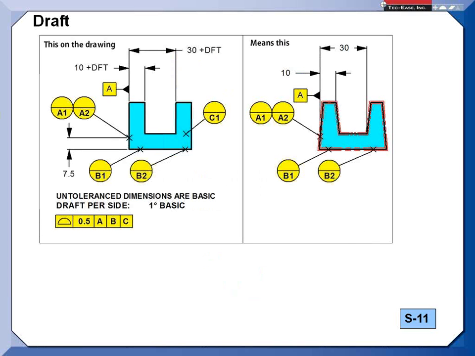Now, what if it's basic? Well, same kind of idea. We're saying that if you have your draft, and draft here is 1 degree basic, and we're saying untolerance dimensions are basic, so this 10 is basic. I don't have to put a box around it because I've got the note. But this says 10 and then plus draft. So that 10 applies at the mold line up here at the top, and then it can get bigger due to draft. And the 30 plus draft, once again, that's on the dimension, so that can get smaller due to draft.